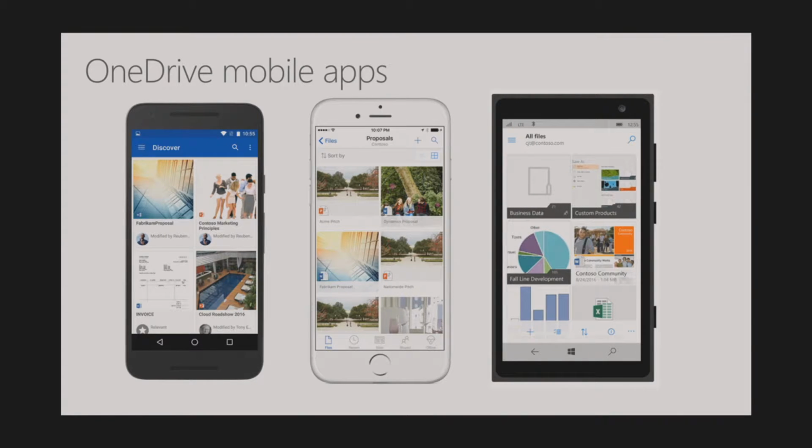So we're going to show you the ins and outs of the mobile apps across all 3 platforms today so that you're equipped to answer your users' questions and set them up to be productive on the go. We have mobile apps available today on Android, iOS, and Windows. And with the latest release of our Android and Windows apps, we've added the ability to connect to your SharePoint team site document libraries. So this is really turning the OneDrive app into the file manager for all of your Office 365 files.